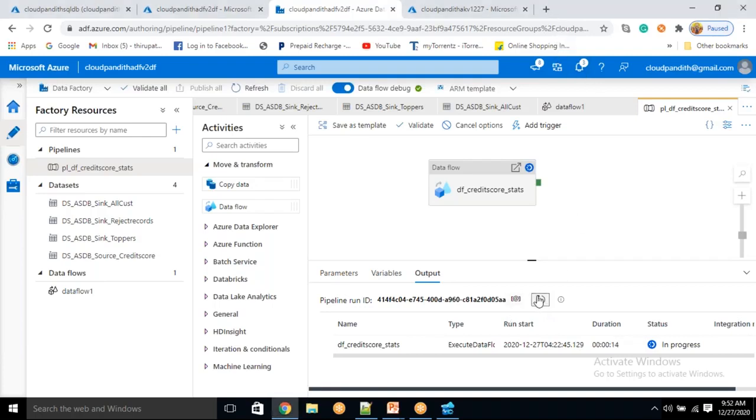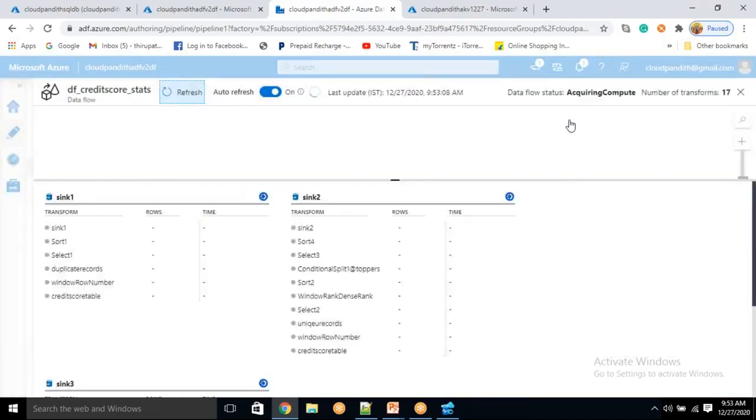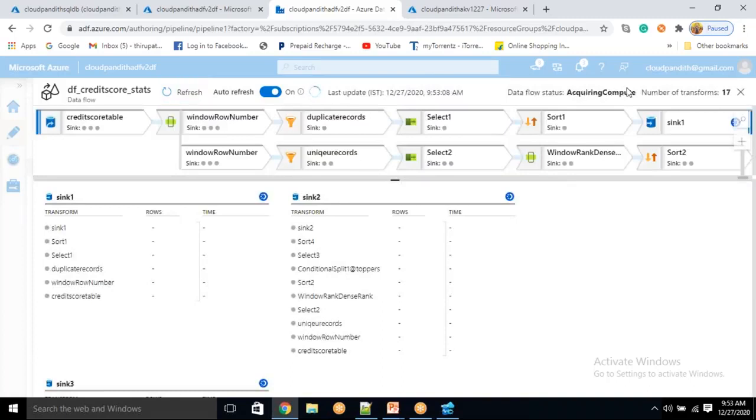See, your job is created. Run is happening. The pipeline has started executing. Let's click on this. You see, the data flow status is still acquiring compute. So it did not get the resources to execute your data flow transformations. Let's refresh this. The number of transformations that you have is 17. Let's refresh this.